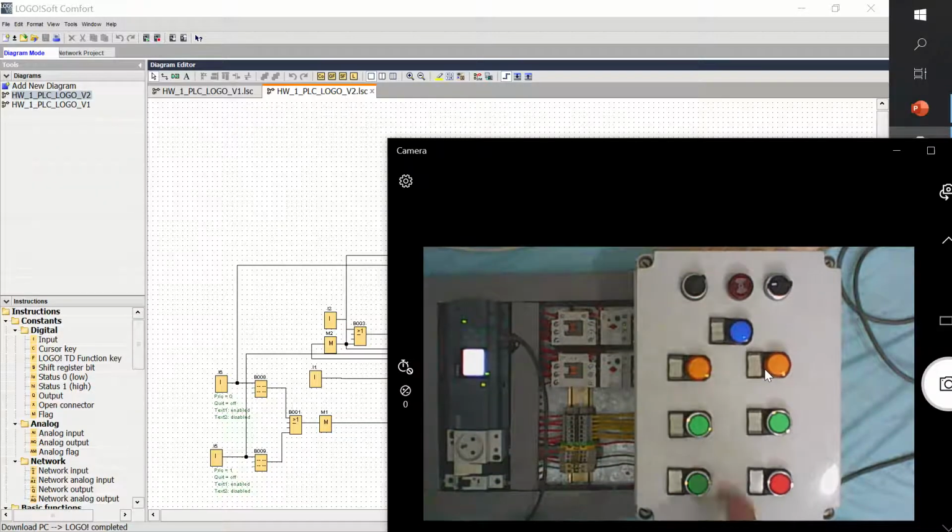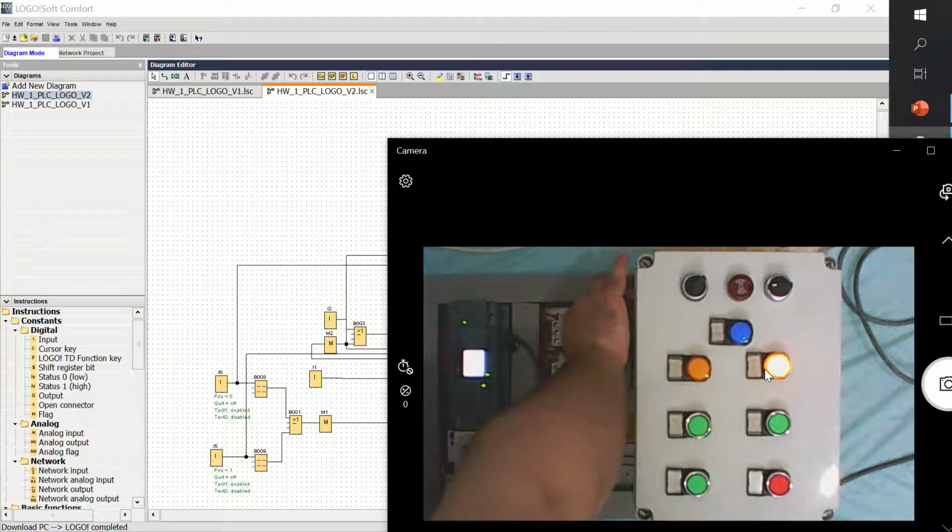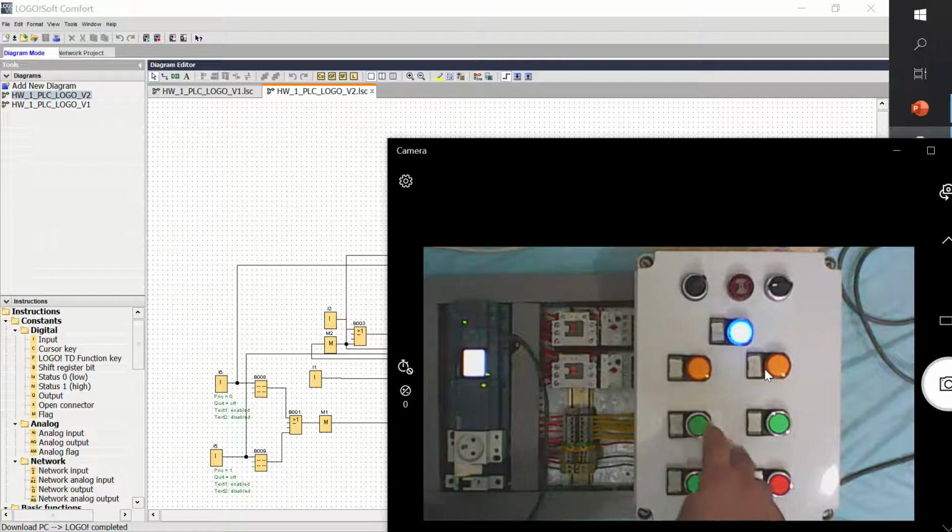Let's start the first motor. We are unable to start the second one. Stop it, start it over, start the second one. Now let's examine the same situation. Here we have a fault, and now we can also start the first motor.